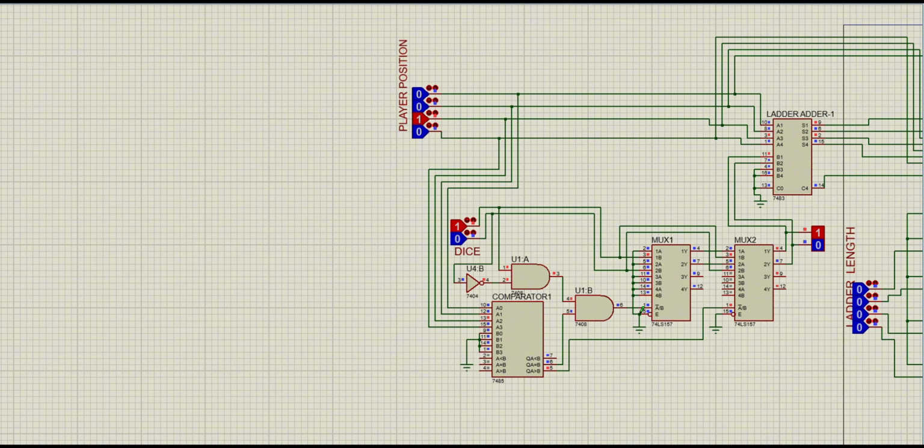Then output for 1, the mux selects B. Select B. What is the value of B? B is the dice value. So dice value will also pass to this mux 2.